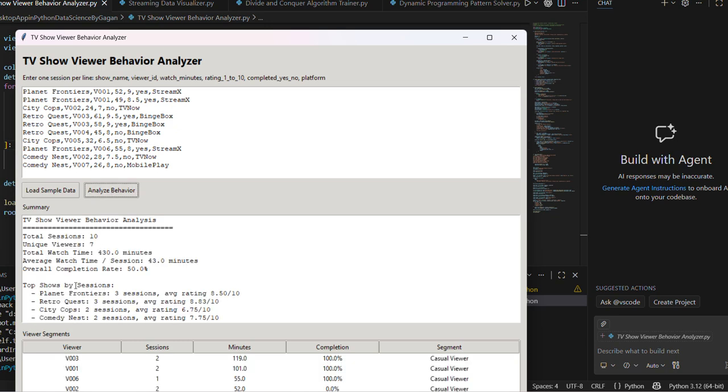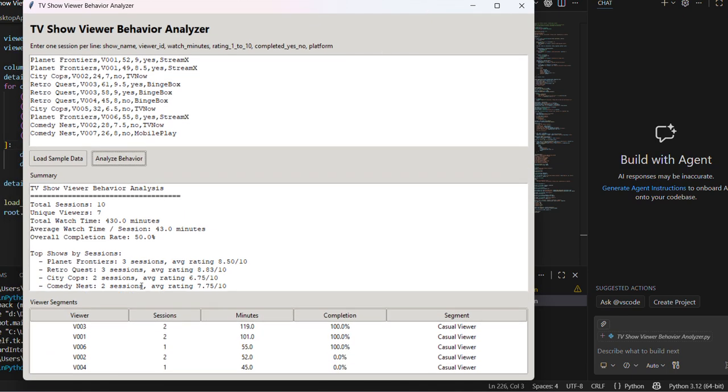There is a summary given. Total shows by session: 43 sessions, average time is this, and those who are 100% complete. 100% complete are V3, V1, session 2, 1, 2, and minutes watched, casual viewer. So we can use this app as a TV show viewer behavior analyzer.